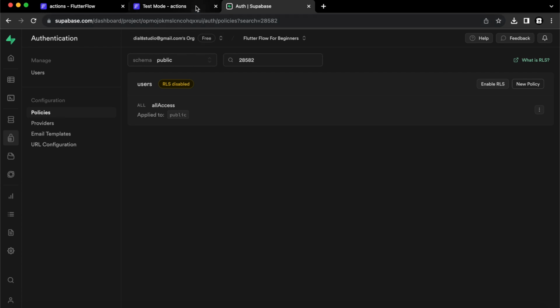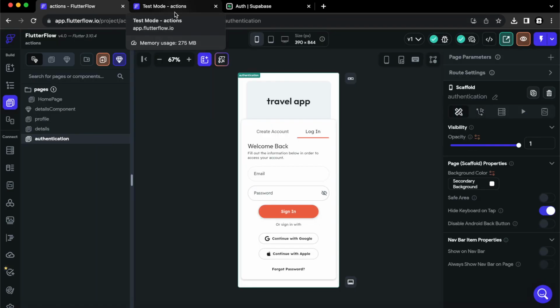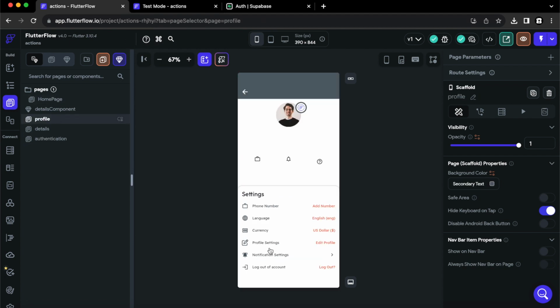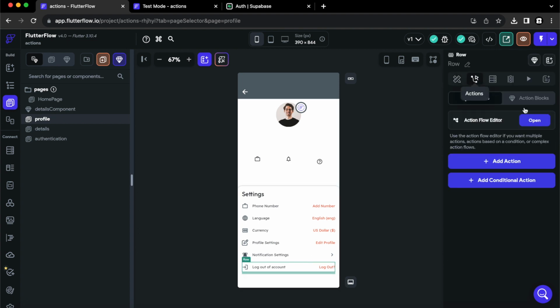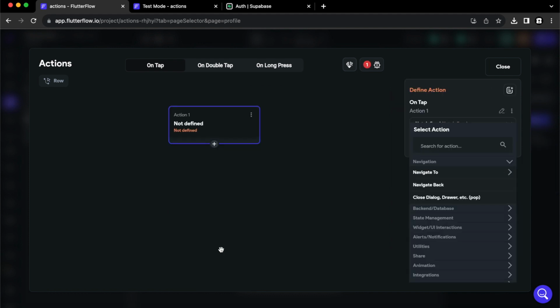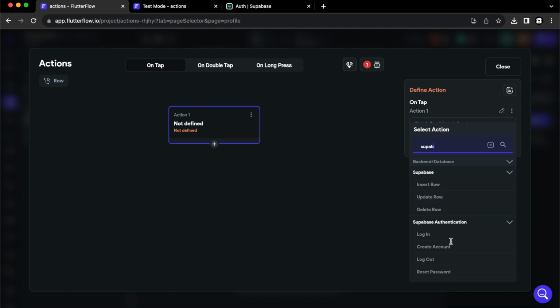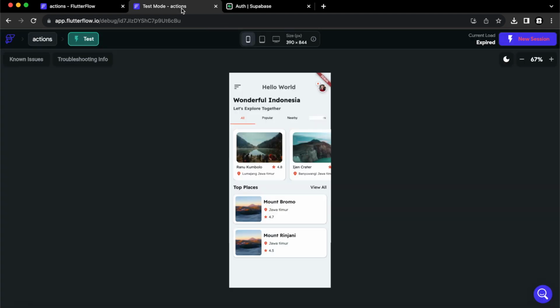So let's go back to our app. And I'll show you guys another authentication action. We'll add action, add an action. We'll search again for Supabase and log out. That's simple. So now your users can access the app and leave the app.